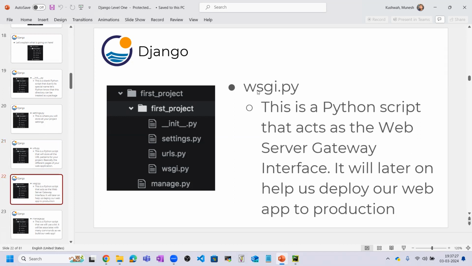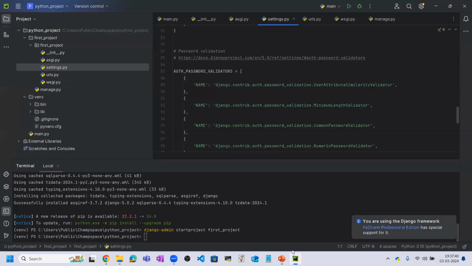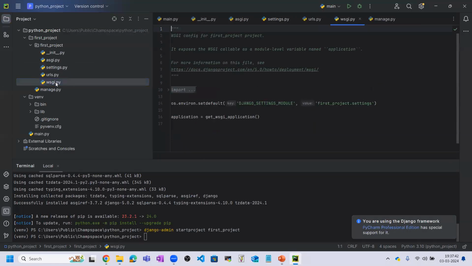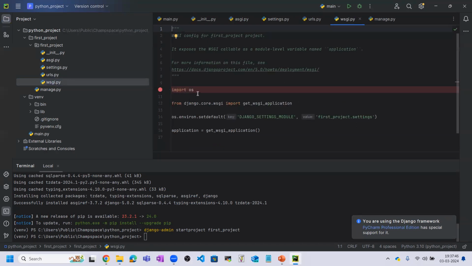Next, we have this wsgi.py. This is a Python script that acts as the web server gateway interface. So it is a Python script that does the work of connecting the web to the server. We can see here WSGI, and here import os, from django.core.wsgi import get_wsgi_application, and this is the thing which is communicating with the server.